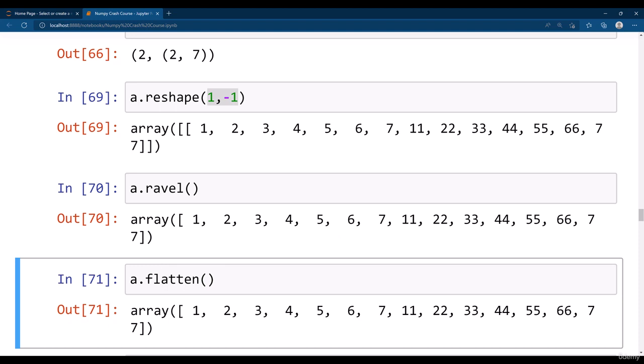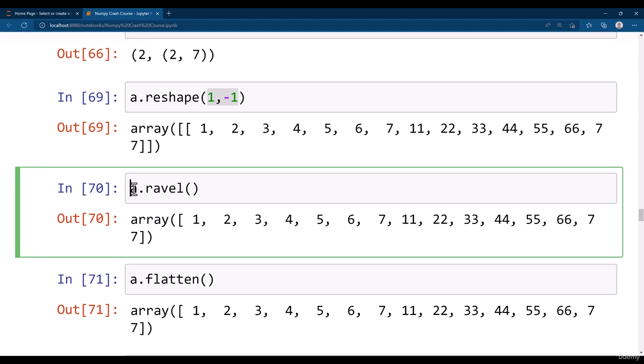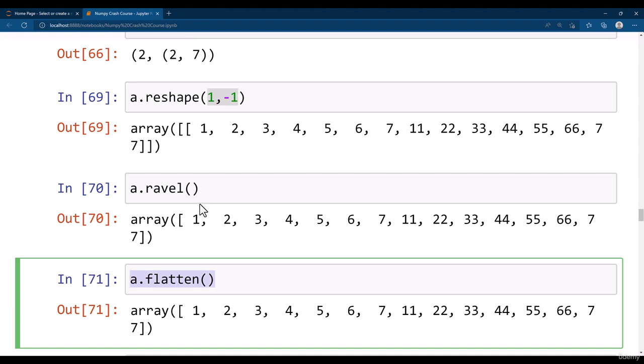Similarly you can use a.flatten. Now you see you are getting the same result here. A very important difference between ravel and flatten is that ravel returns a view of the array. That means if we modify the returned array, it may change the original array. But flatten returns a copy.